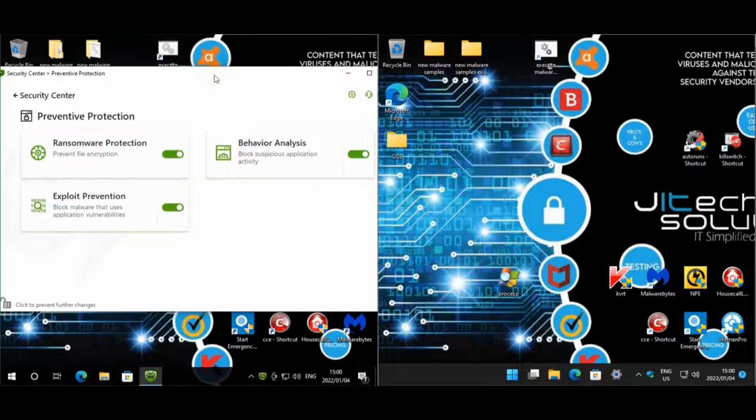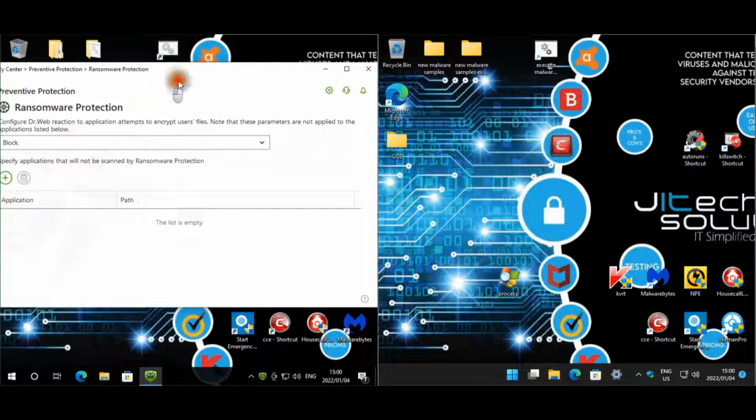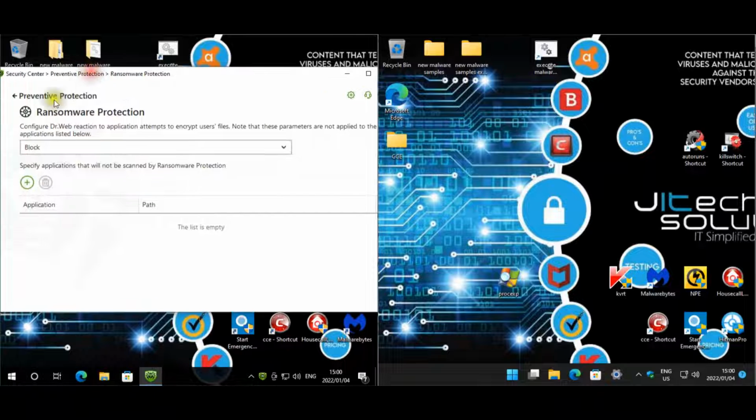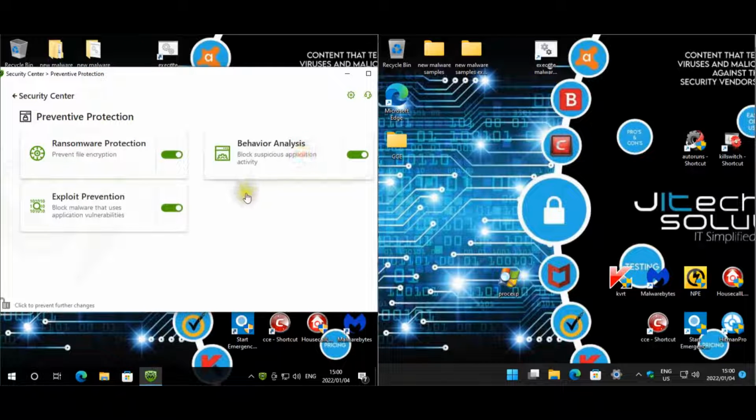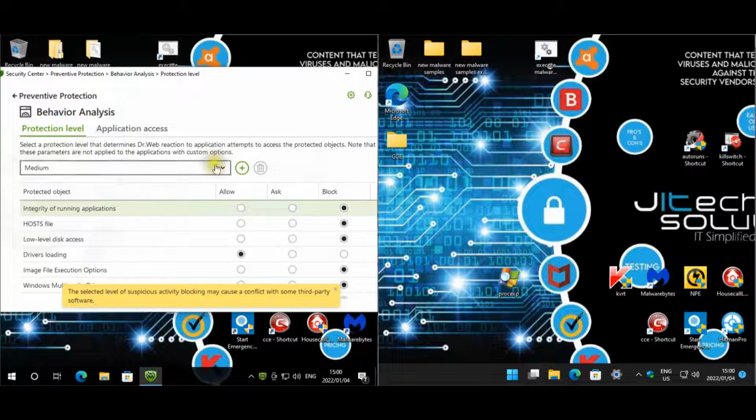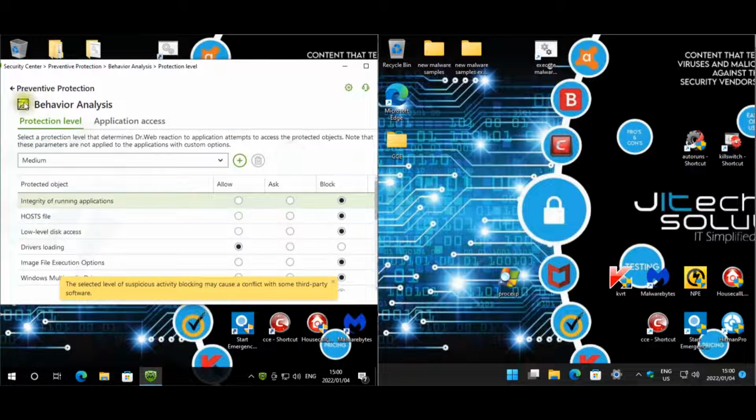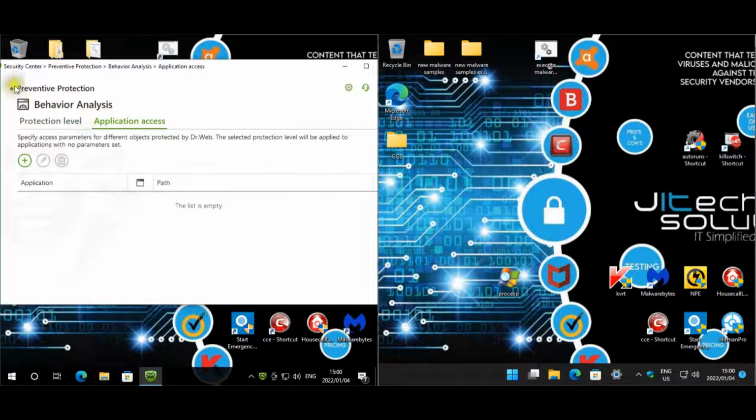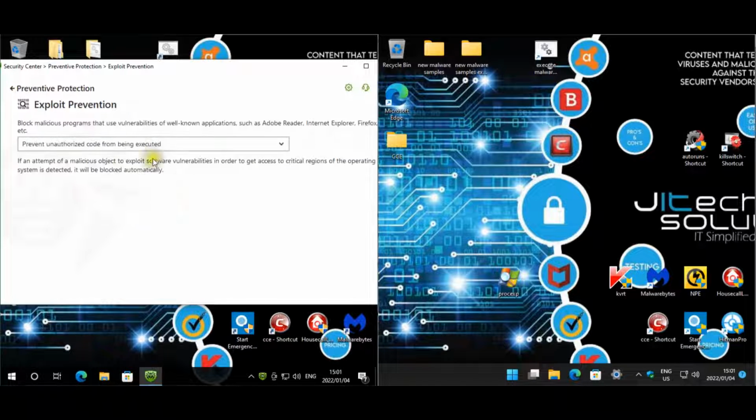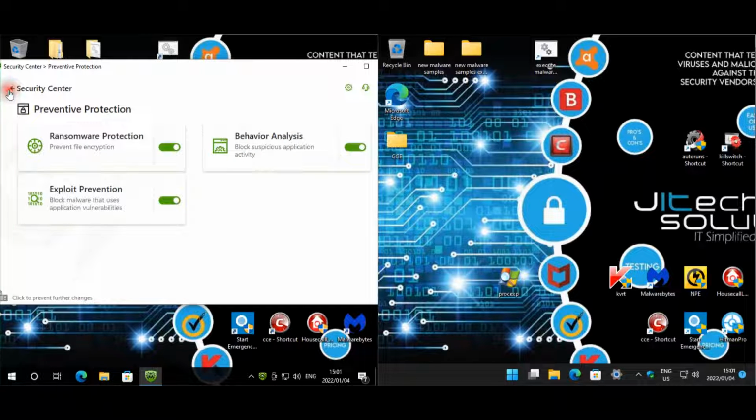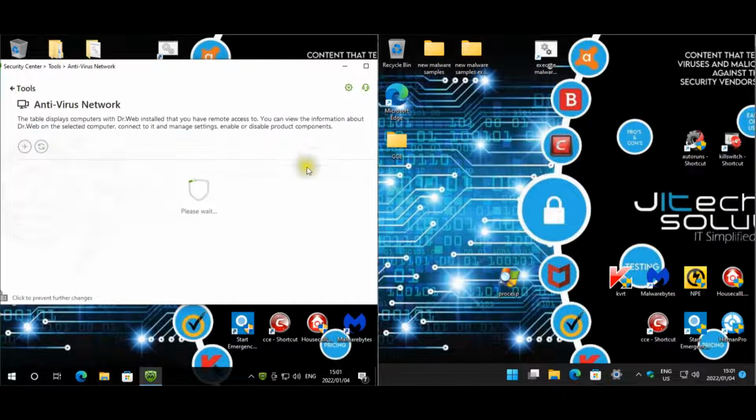Preventative, as our ransomware protection. Default action is block. Behavior analysis. Set to medium, and then we get also paranoid, but we're leaving it on medium for this test. Okay, exploit prevention, prevent unauthorized code from being executed, so that's the option selected. Okay, antivirus network is just if you have more devices, then you can link them all here.